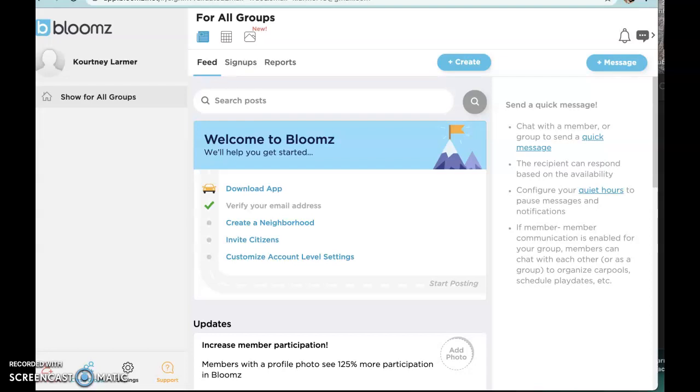Okay, this will be my third resource. I chose to do Bloomz. I had never really heard of it before, but I chose it to interact with parents. I thought it was super neat.